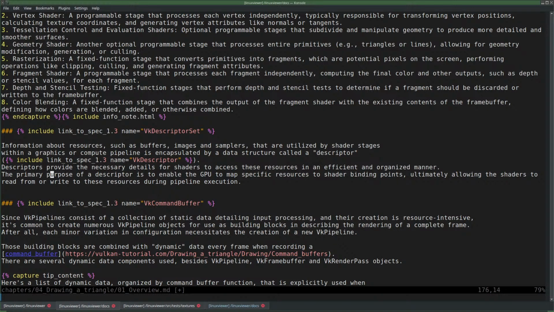The primary purpose of a descriptor is to enable the GPU to map specific resources to shader binding points. What the hell that may be. Ultimately allowing the shaders to read from or write to these resources using pipeline execution.